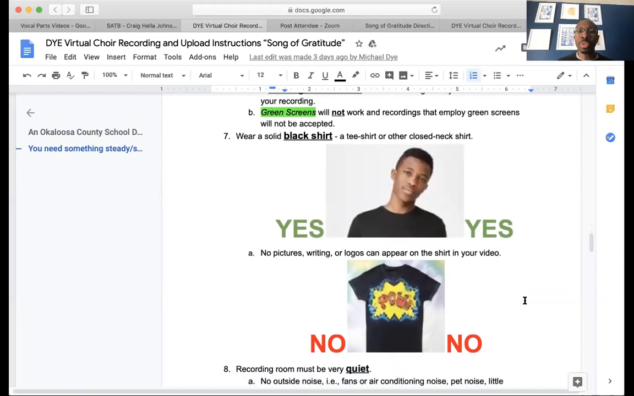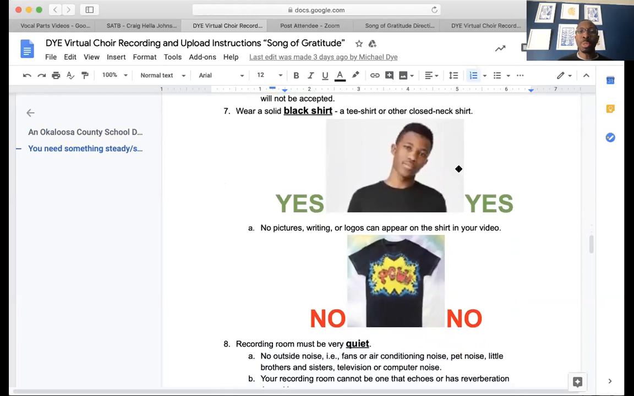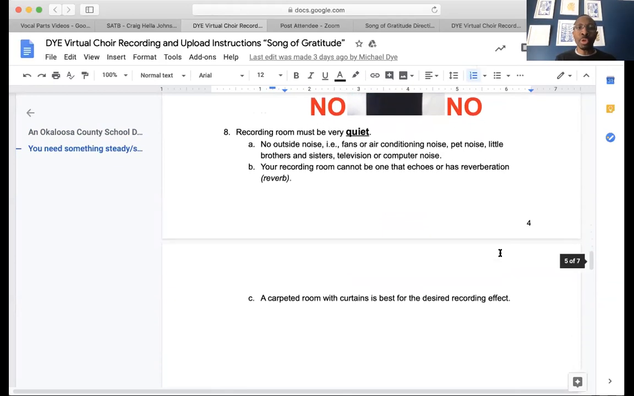Okay, no green screens. So this gentleman has a solid black shirt on, and Mr. Jasper does, I do too. So you want to have a solid black shirt with no writing on it. Right there, say yes and no. The recording room must be quiet.